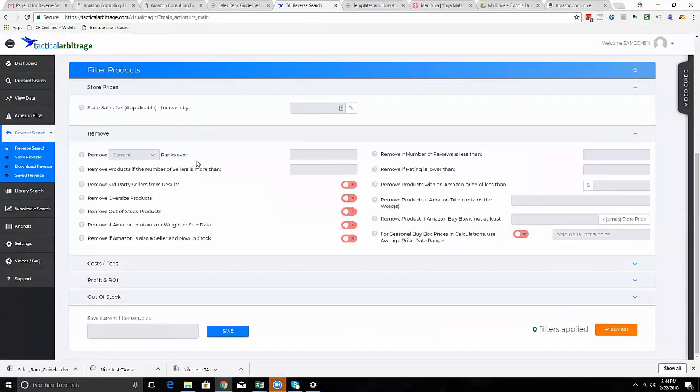So it says remove current ranks over. I'll put the push number in here. Remove products if the number of sellers is more than. I'll leave that blank because I'm not looking at the total. I'm looking at Amazon and FBA. With Tactical Arbitrage, they're going to put everyone in the same grouping. So there could be 11 sellers on there, but one of them is Amazon and two of them are FBA, but they're going to count all of them together. So I'll leave that blank, and then I will assess that at the end.